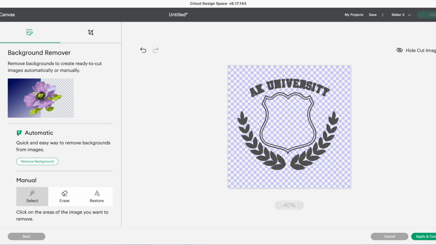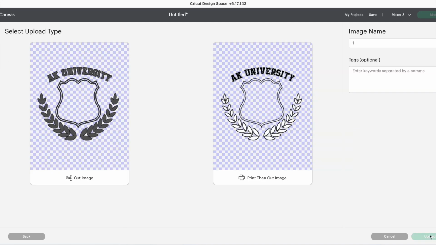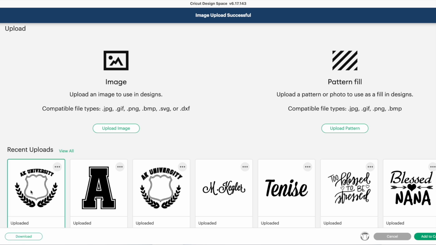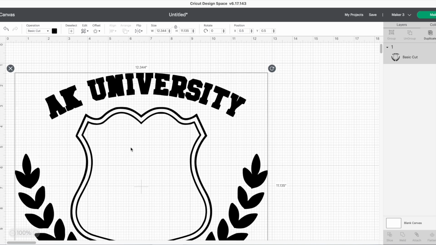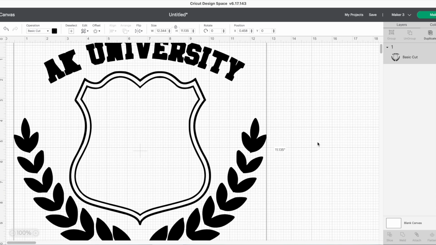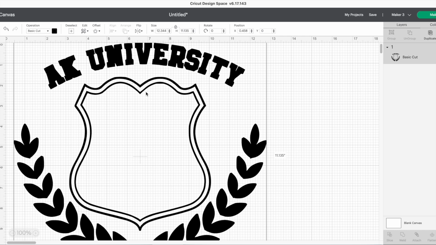Then you just preview the image. I forgot to hit that little thing. Yeah, so you can preview how the image will be cut, which is exactly what you want. Hit apply and continue. Then you can either select print and cut, or you can select cut image. For this one, I use vinyl, so it'll be a cut image. And just like that, you have that to use. Now you can select that and click add to canvas, and now you have your created items from Canva onto Cricut. So that was how I made my collegiate sweater.